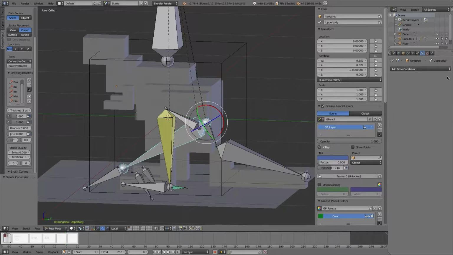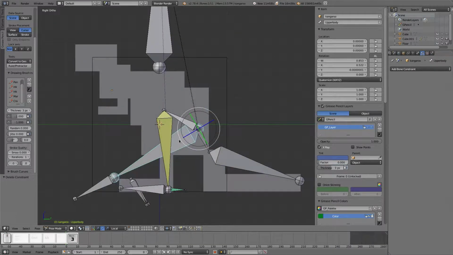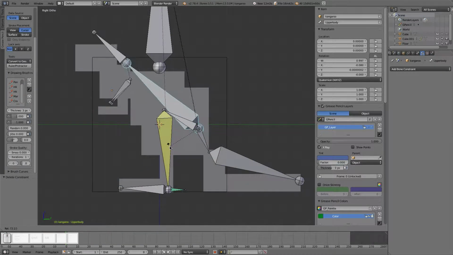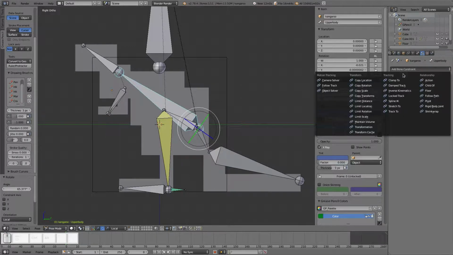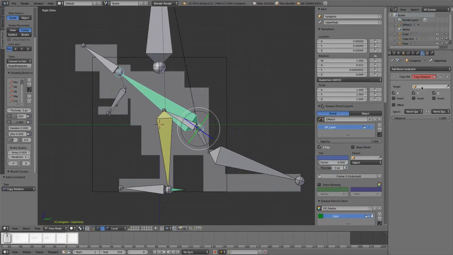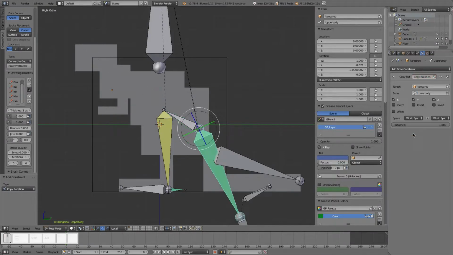So I'm going to go ahead and create it all over. You'll notice here, this looks pretty messed up. So let's fix that. Okay. We're going to add a bone constraint, and we are going to copy rotation. We need a target object. Well, the object's going to be kangaroo, because that is what I named this bone system. And the bone is going to be lower body, I believe.